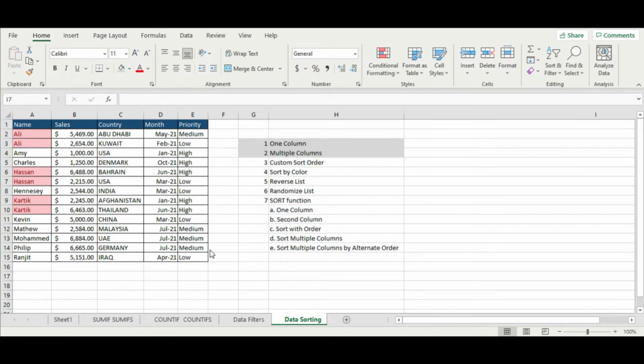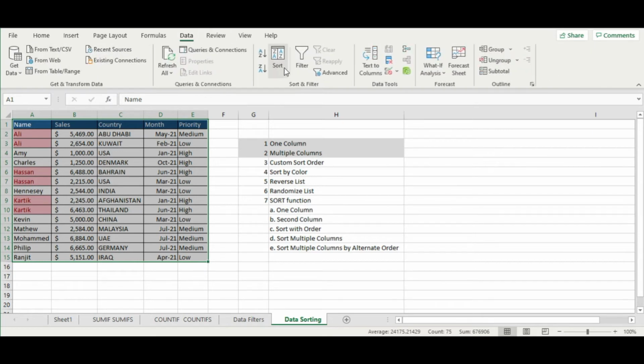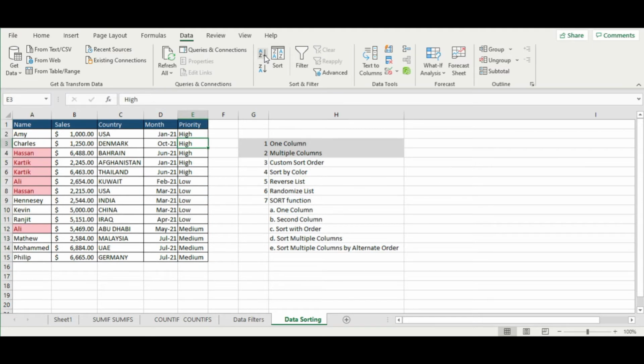Next is custom. Now what does custom sort order mean? This can be seen through the priority column over here. In the priority column you have low, medium and high, right? If I go to Data, Sort ascending, let me click inside the column and click ascending, H comes first, M comes last. If I sort descending, medium comes first, high comes last, M comes first and H comes last.